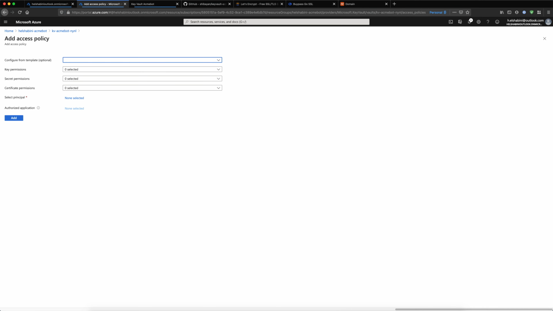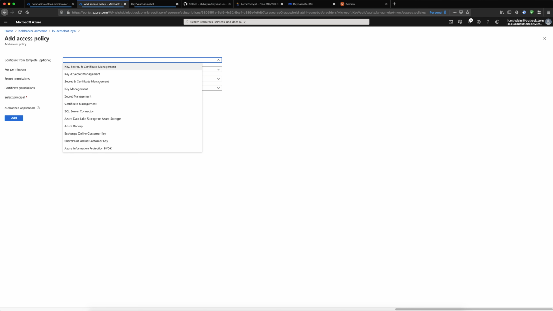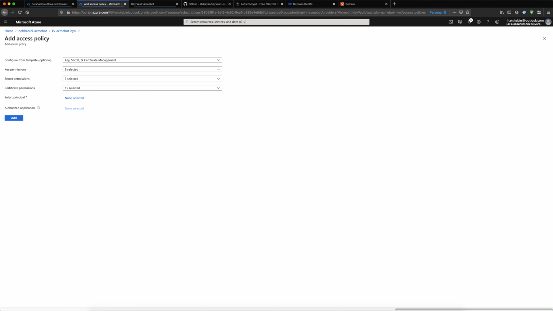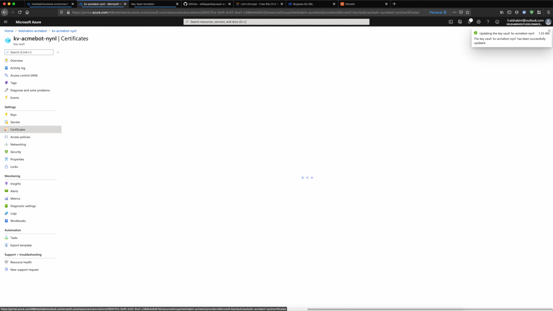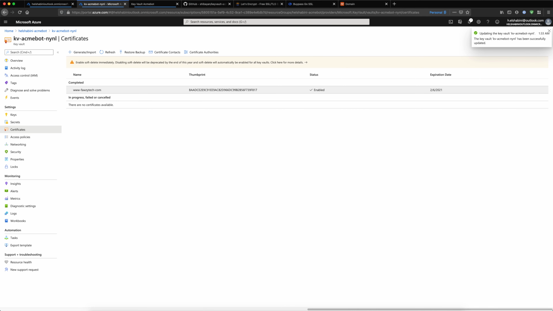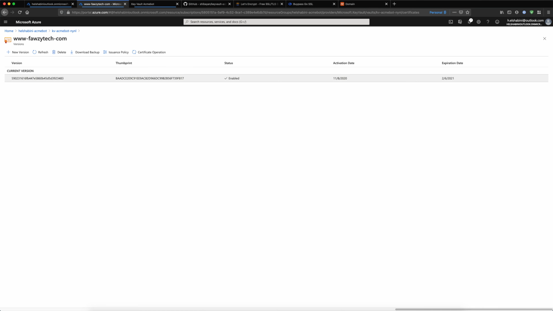So I'm going to add an access policy, and this is going to be for everything. I manage everything, and the principal is going to be me. So I selected my own user, and I can add. Now that I have this, I have to click save. And now if I go back to certificates, I can see the certificate that has been created. And here are all the details about the certificate.